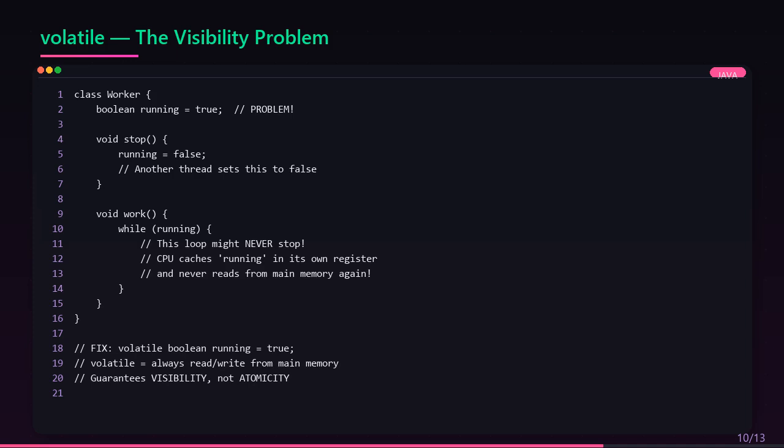But here is the important distinction: volatile fixes visibility but not atomicity. Count plus plus with volatile is still broken because it is 3 operations. For that you need synchronized or atomic integer.